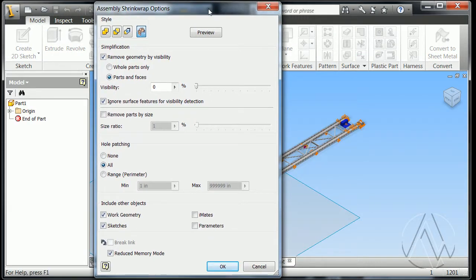Here you see the assembly shrink wrap options. What is the result of our derived component? Well, we'll take a single composite feature. As far as the simplification, do we want to remove the geometry by visibility? This is going to allow us to take out some of the internals to lighten up that load even further. Going on down, do we want to patch up all the holes? And then ultimately the reduced memory mode down at the bottom.